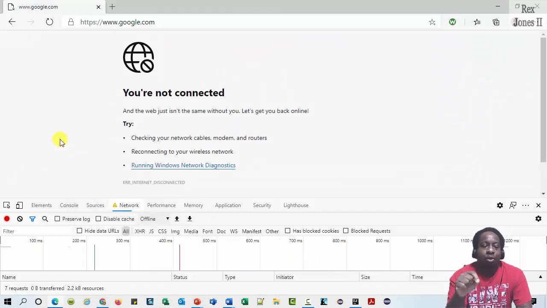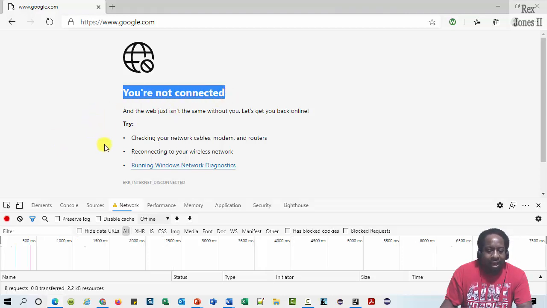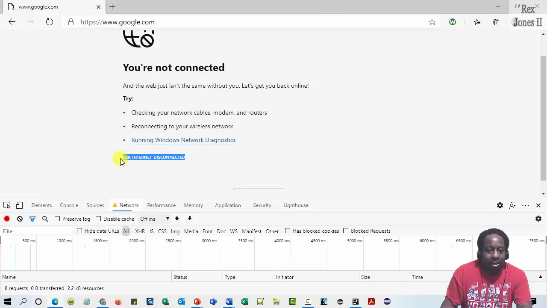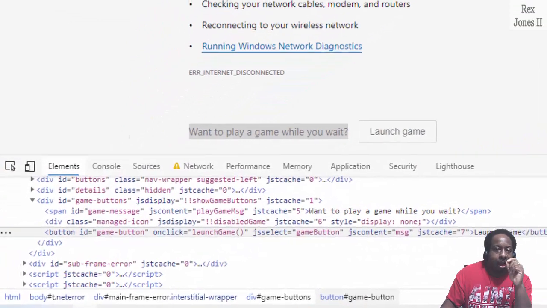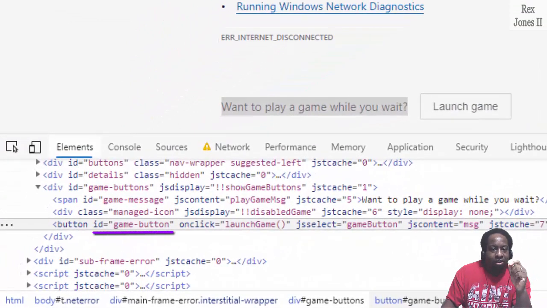Yes. And notice the message says you are not connected. And it also shows internet disconnected. A lot of applications stop right here and do not let us continue. However, we can still perform an action while offline. Do you see want to play a game while you wait and this launch game button? Let's inspect this launch game button. And we see the ID value is game-button.